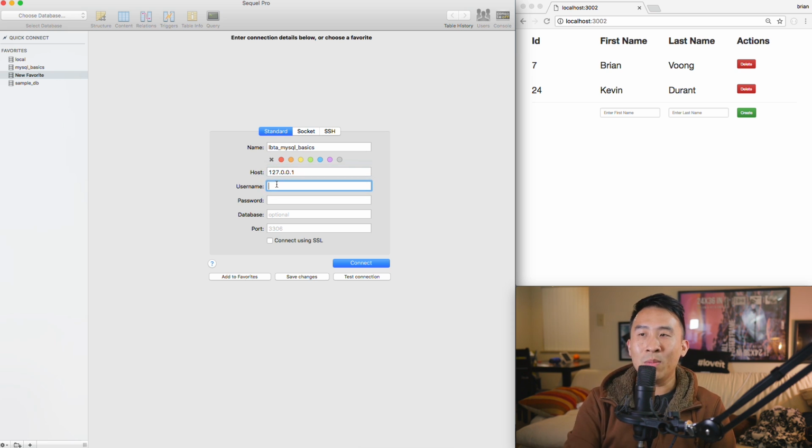For the username, you want to use the username of root, R-O-O-T, and just leave the password, database, and port blank like that. Hit the test connection button over here. You'll see that connection succeeded, which means that you can connect right over here with that button. If you want to save these changes, you can hit that and you'll get this favorite right here. You don't have to enter this information the next time you want to connect.